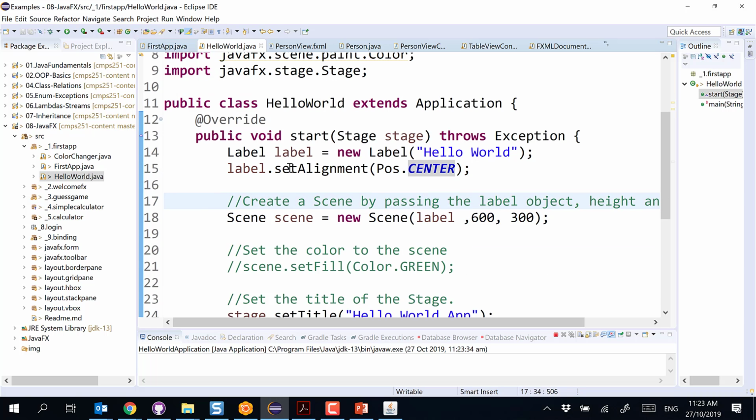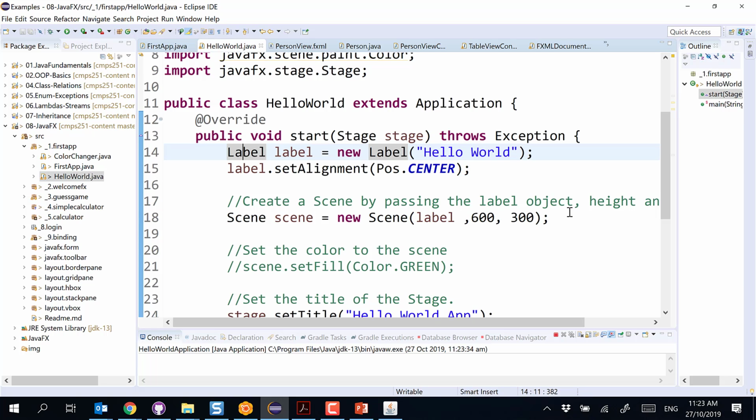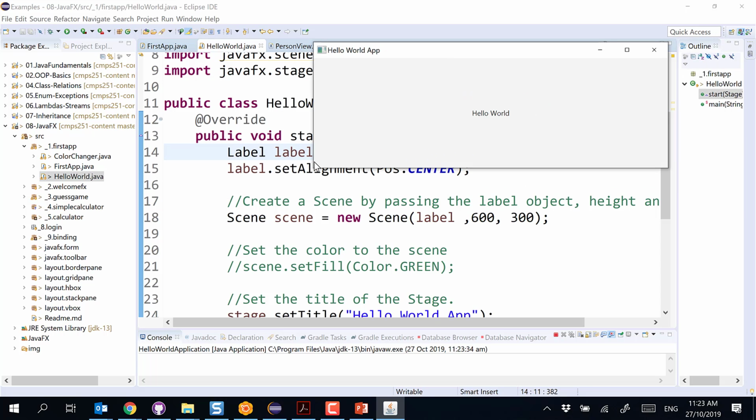Okay. Now I have the label. Before I can put the label in the stage, what do I need to do? I have to create a scene. There is no magic here. It's just how the JavaFX designers and developers designed it. A stage will be given to us. Before we can put any components in the stage, we first need to create a scene, put our components in the scene, and then put the scene in the stage. The reason for this is that a stage can have multiple scenes, as we will see later on.